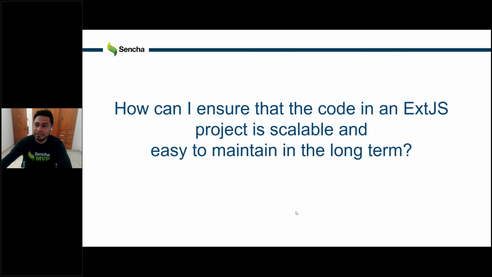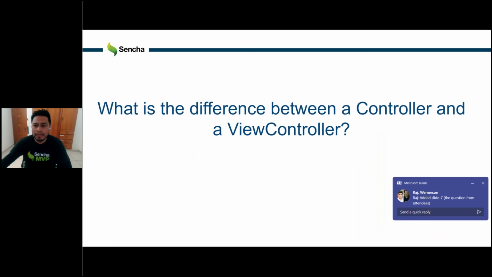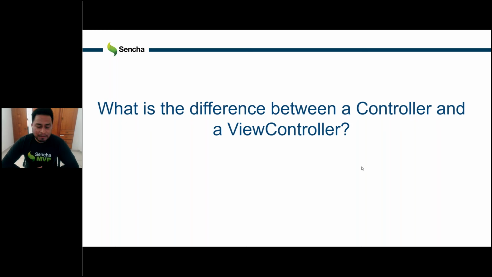Yes. All right, thanks. The next question we have here is, what is the difference between a controller and a view controller? In the past, I could see much usage of controllers in MVC applications, and now you can use view controllers a lot. Can you explain to everyone how it works and the difference, please?